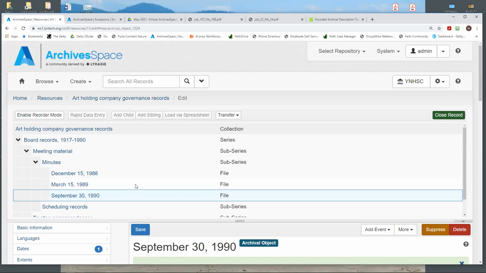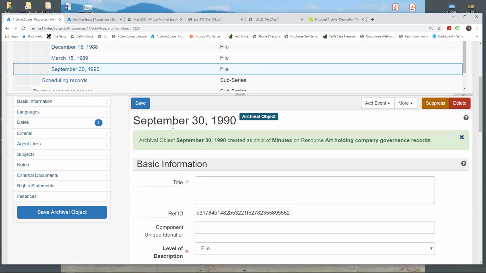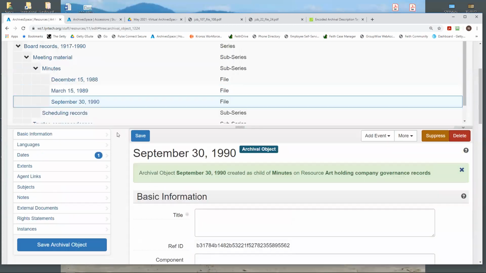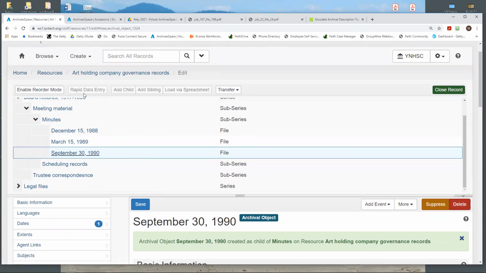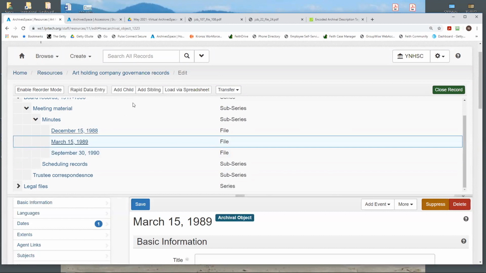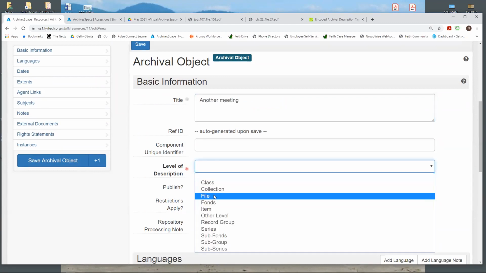Thanks, Nancy. And then I understand the save button, but what is the +1 button next to it? The +1 is to save the current record and initiate a new record simultaneously. So let me do one more. If I add a sibling, I get this new archival object, another meeting, and it's also a file.